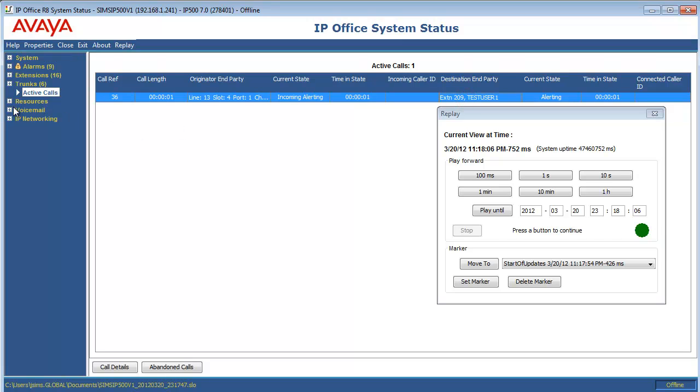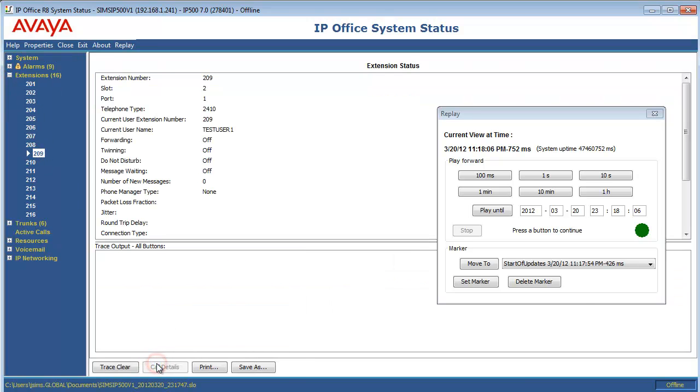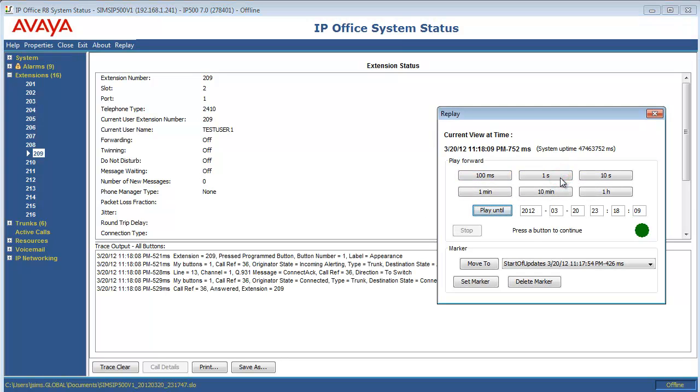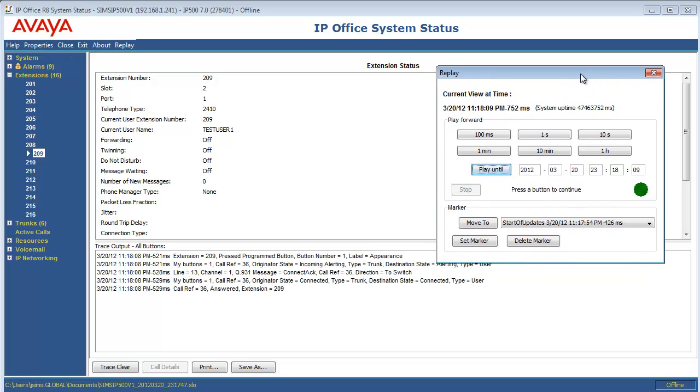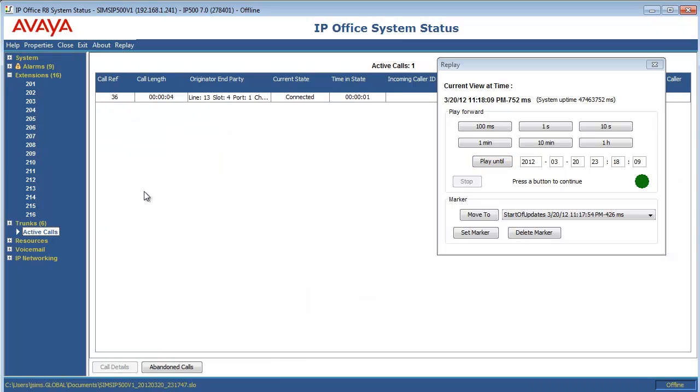So we'll follow that through, and for incoming calls you want to trace from the trunk to the extension. I will jump to the extension and select trace all, and again step through the trace 1 second at a time, and you'll see tracing information on this extension. Very helpful to show that we have a connection, extension connected on extension 209.